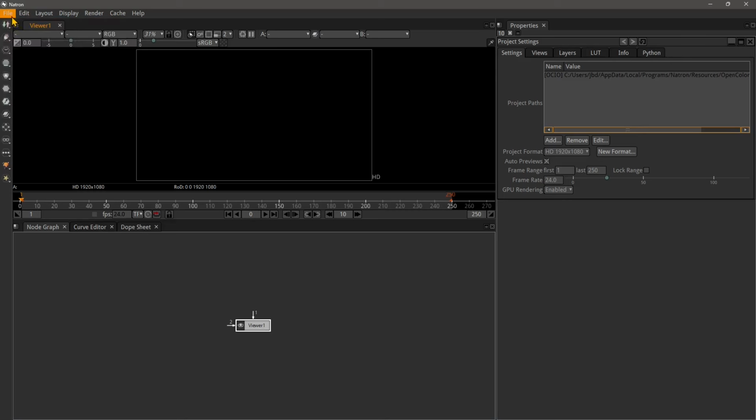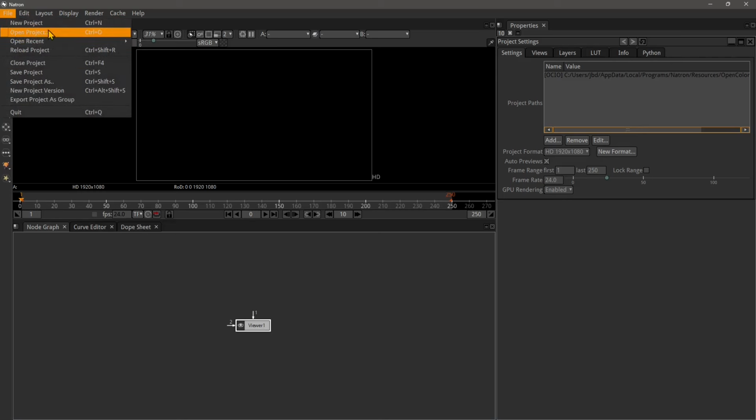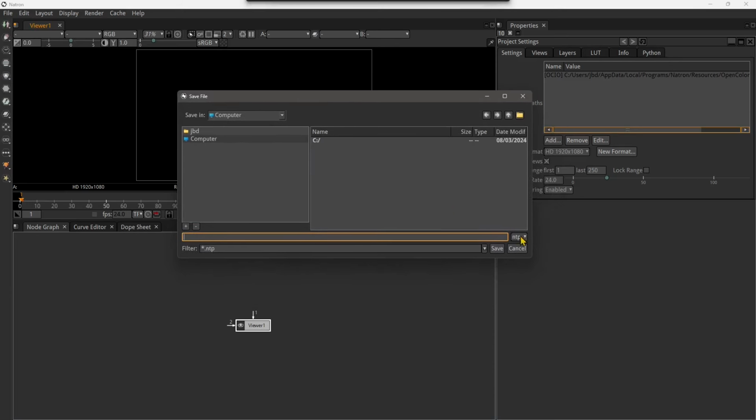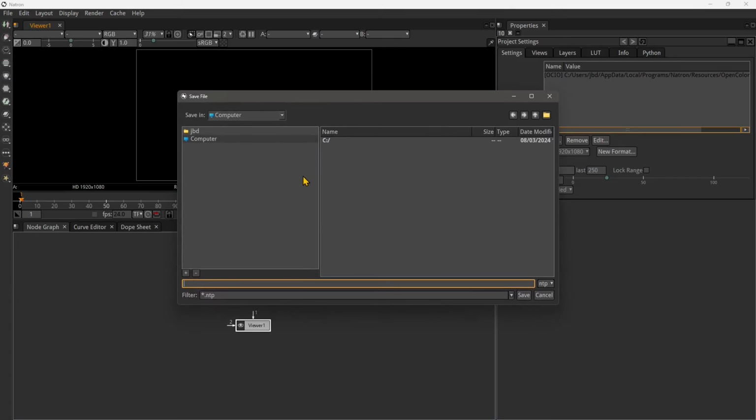So file, this is where you can create a new file, Control N, Control O to open an existing file. These are the shortcut keys on the right, and then you have the commands on the left, and you can save. Now let's talk about saving real quick. So let's save our first project here.